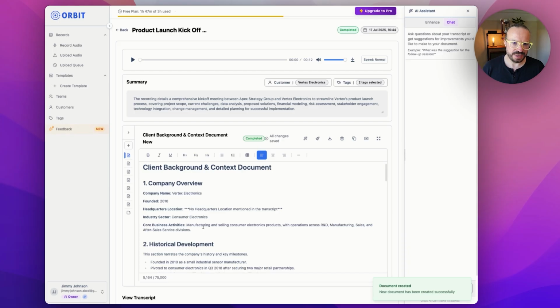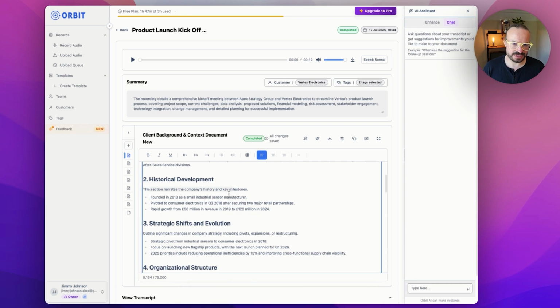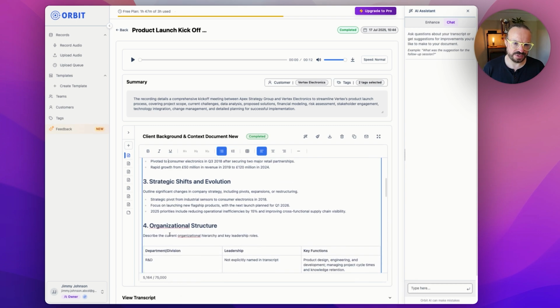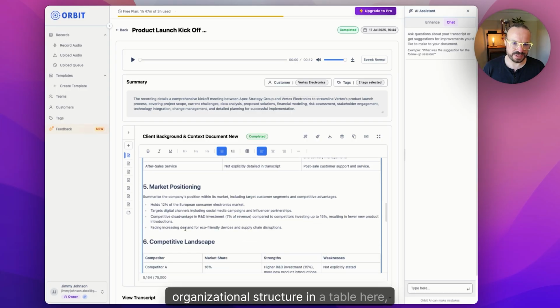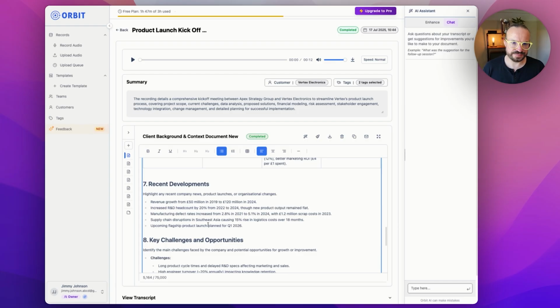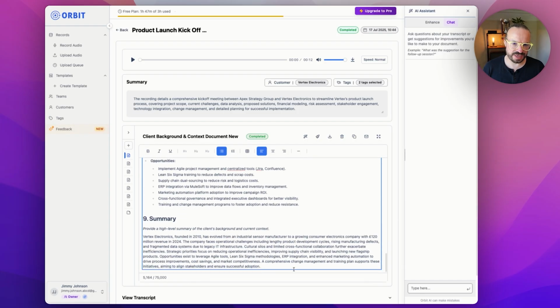So you've got industry sector here, and then we can take a look through the historical development. This section narrates the company's history and key milestones, strategic shifts and evolution, organizational structure in a table here, market positioning, competitive landscapes, recent developments. So it's got everything in here, all based from that fictional meeting that we had.